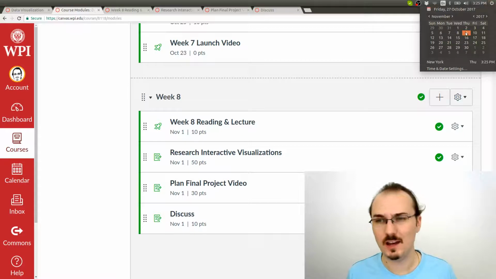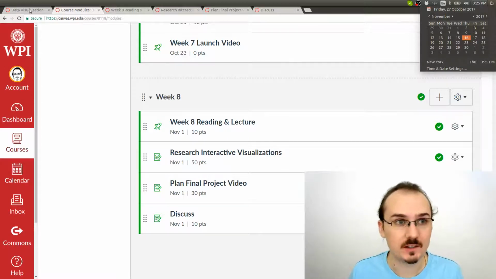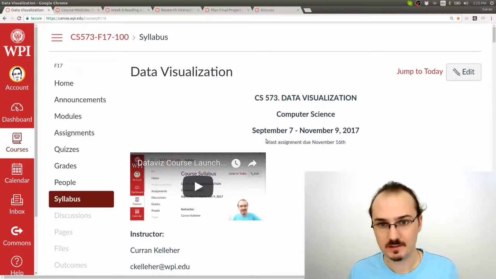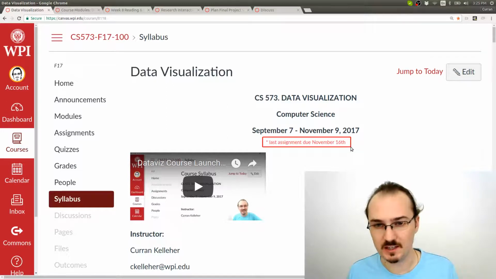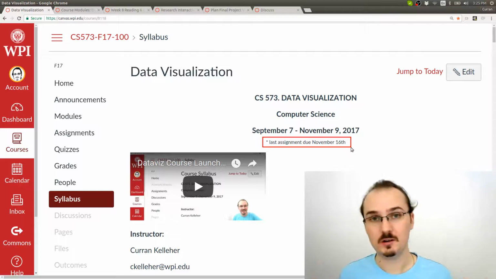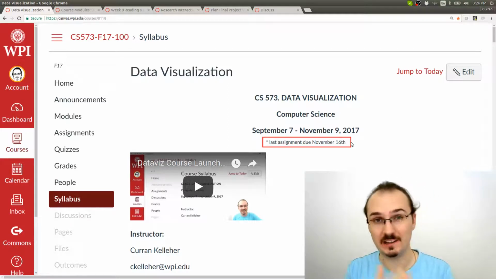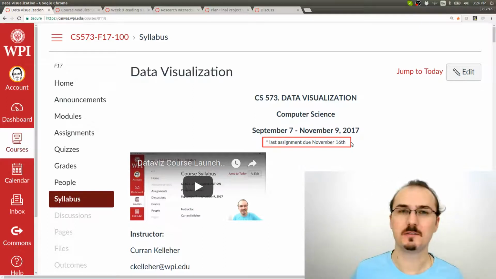And I want to point out that the last assignments are going to be due on November 16th. And that's here in the syllabus too. It says last assignment due November 16th. So the course is going to go really up until November 16th. But November 9th is going to be when I launch the last week of the course.